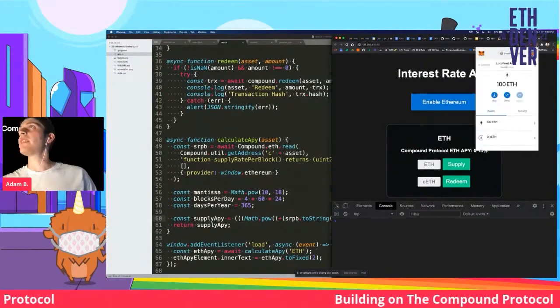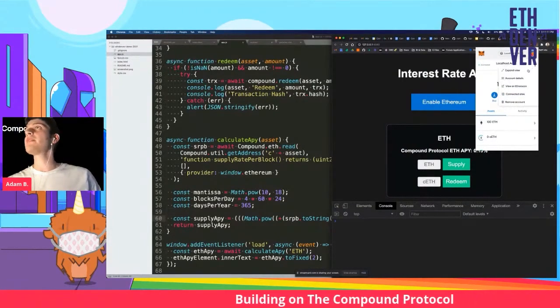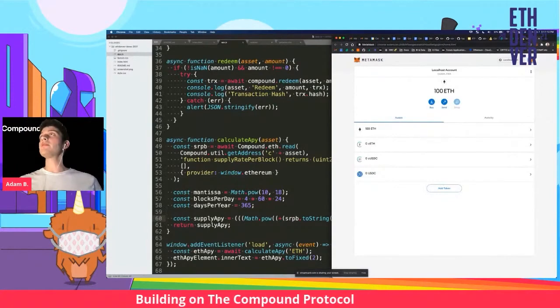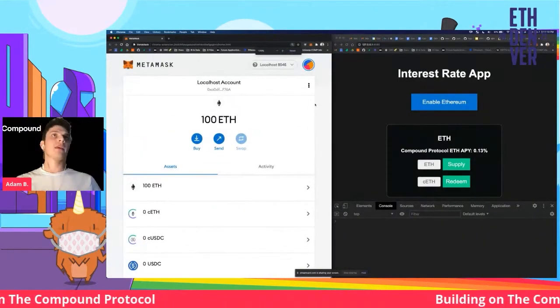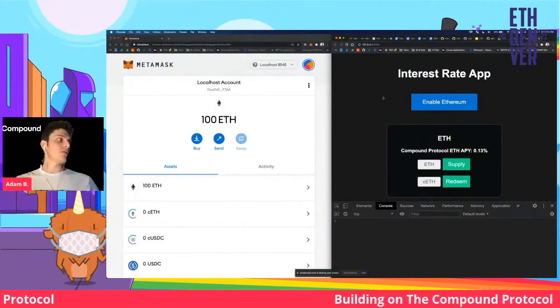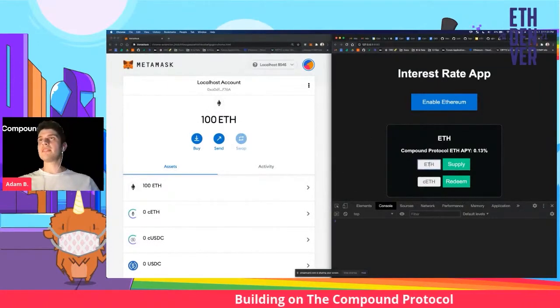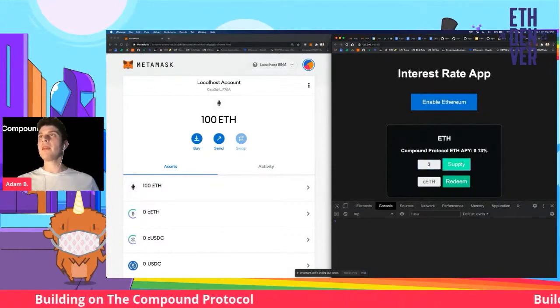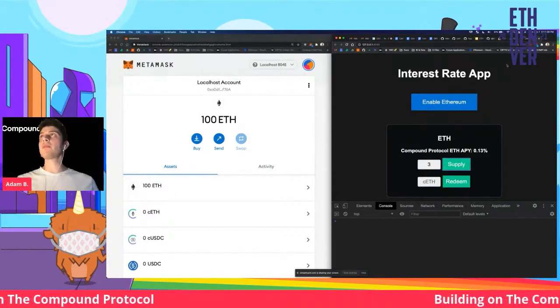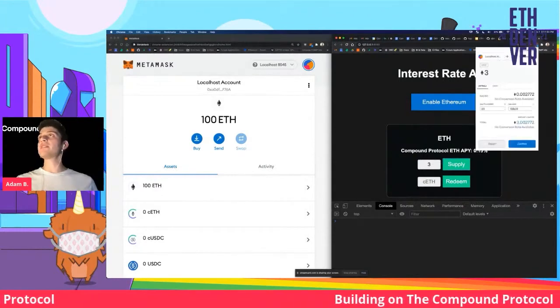All right, so next we're going to supply some of our Ether to the protocol. I'm going to make my MetaMask wallet nice and big so you can all see it. Cool. So here's our little interface here. I'm going to supply 3 ETH because we have a lot of ETH right now. And that's going to go to the protocol. I'm going to get a transaction request.